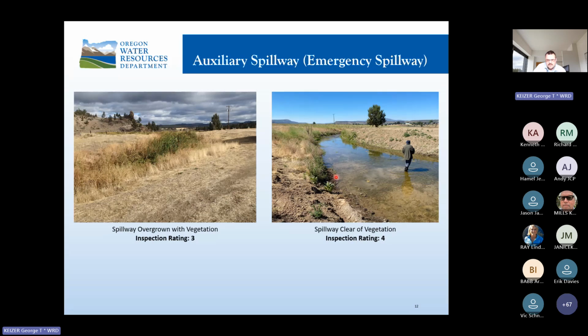And on the right-hand side, you can see where they've done the work to remove that vegetation and restore that spillway, and water is now able to flow as it should. And so this would be brought back to an inspection rating of 4, adequate.